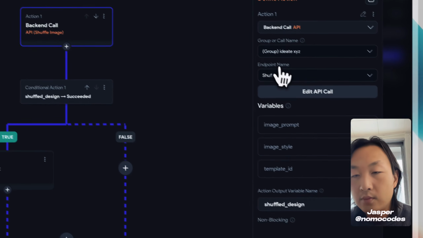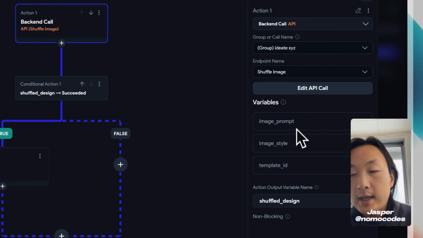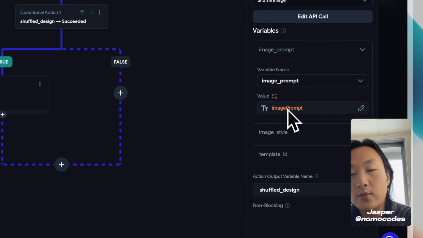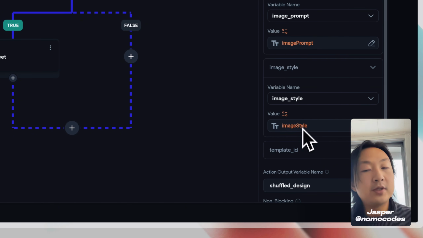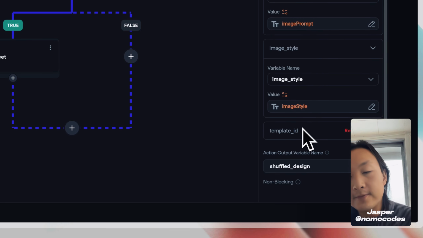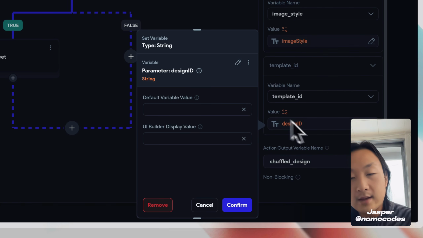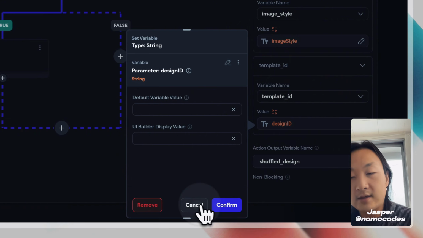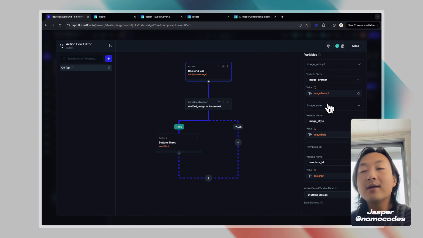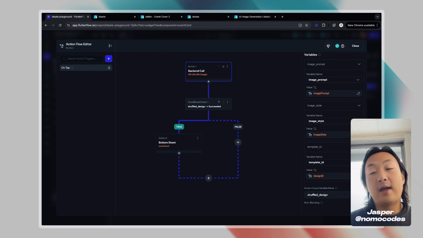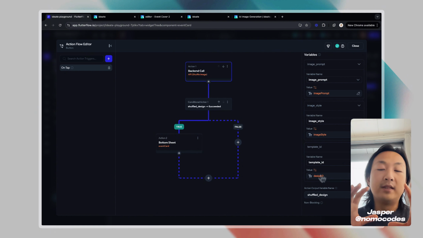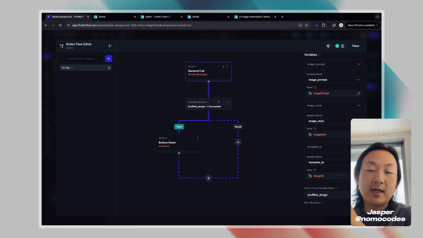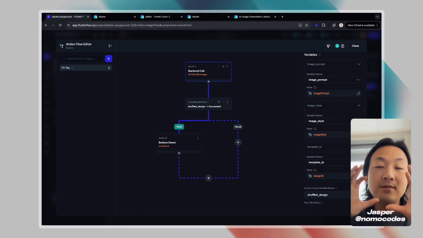As you can see, we have a shuffle image endpoint and the image prompt. That's the reason why we want to pass the image prompt as the component parameter here, and the same reason why I want to pass the image style back in here. And for the template ID, again, we want to use the design ID instead of the actual template ID, because otherwise you will need to pass in all the other variables again. So this is a very simple way to change a design. You can think of the new template as the design that we previously generated, and then we want to make further edits to that design.